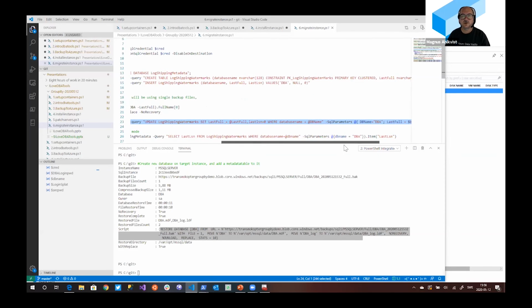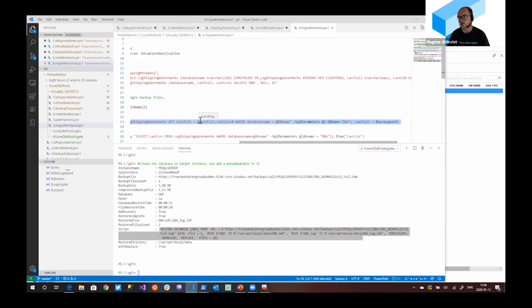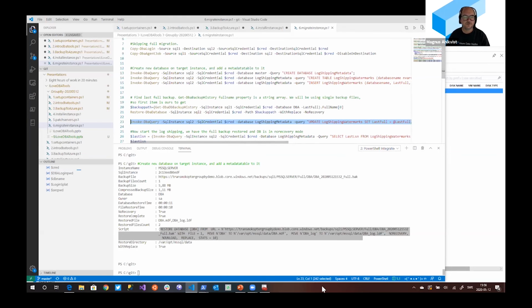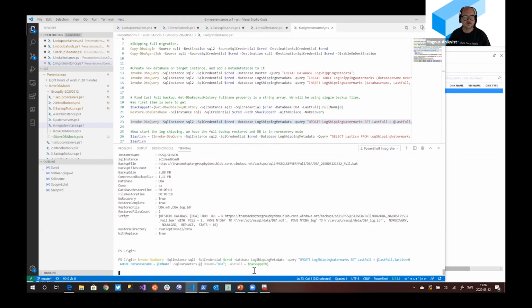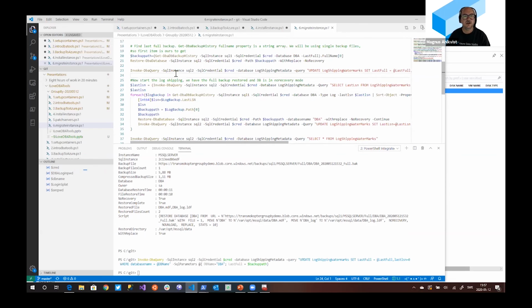Invoke-DbaQuery, and I send in some parameters because, even if I'm in full control of all the code, I don't want to do concatenation to build up a dynamic SQL string. Instead, I want to parameterize the query, and Invoke-DbaQuery supports that. So now my table is updated and I can start the actual log shipping.